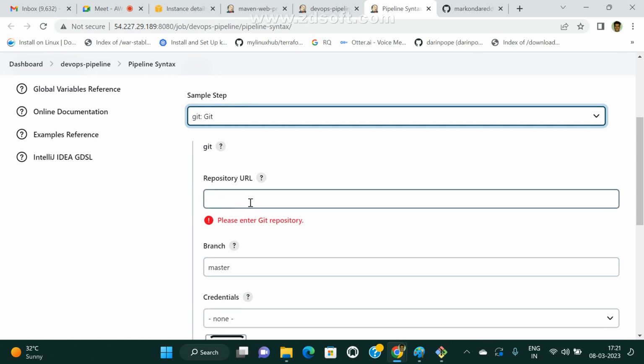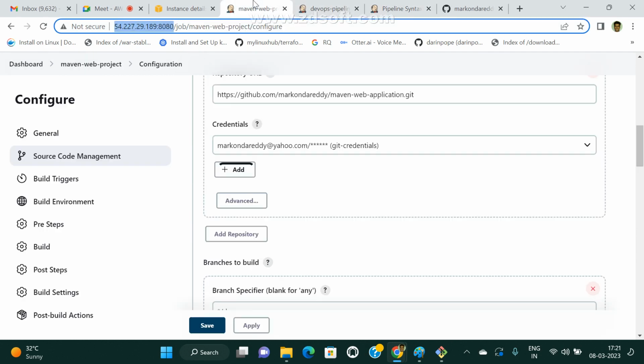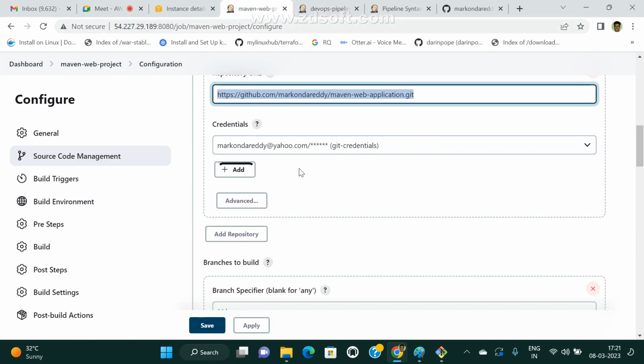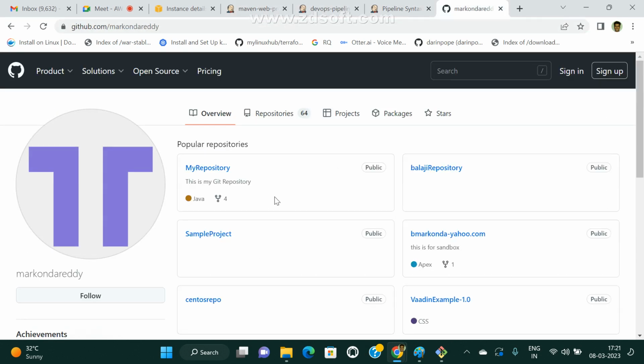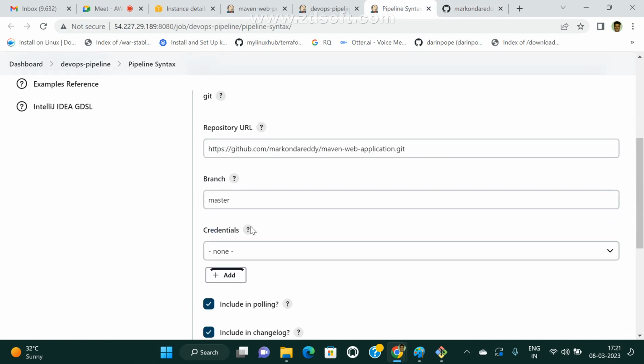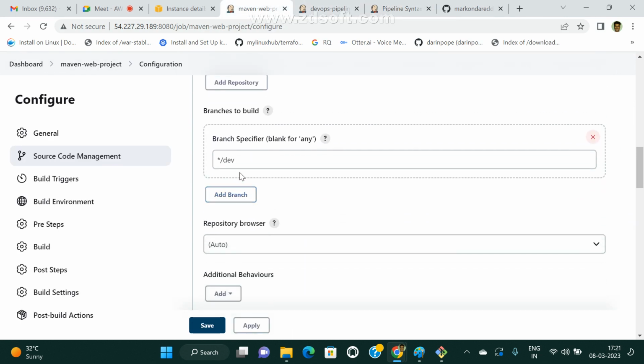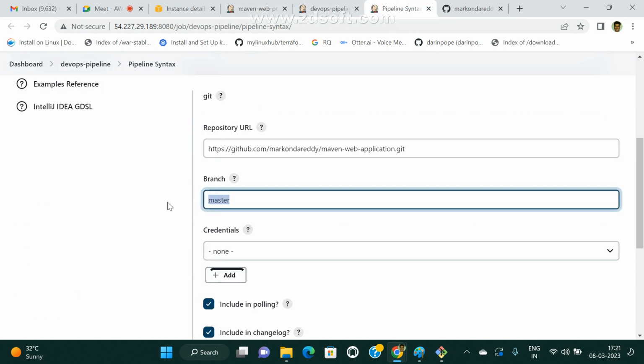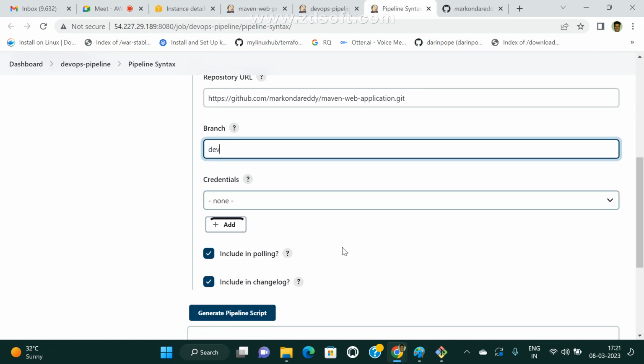Now it is asking for a repository URL. I want to configure the same repository, same URL. Which branch do you want to configure? Here I configure dev, so select the dev branch here. And credential, but as of now, this is not mandatory. My repository is public. But in a real-time scenario, this is also mandatory.